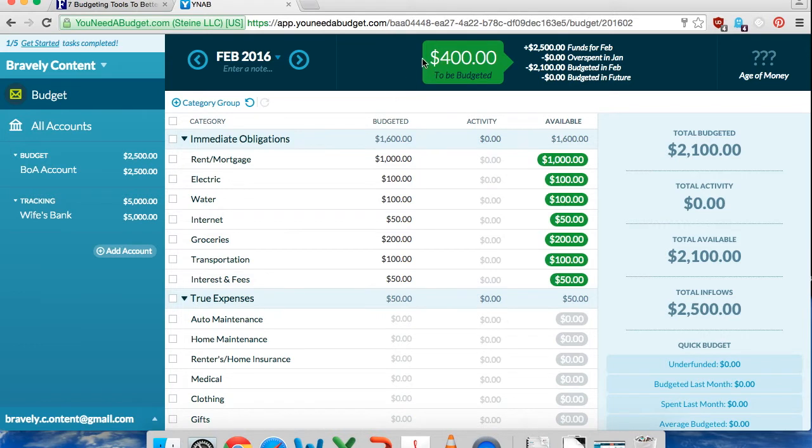and here we are. So you can see that it plugged in. Okay, he has 2,500 as a checking account, and he wants to spend 2,100 in February. Therefore, he has 400 left to budget. All right, no problem there.